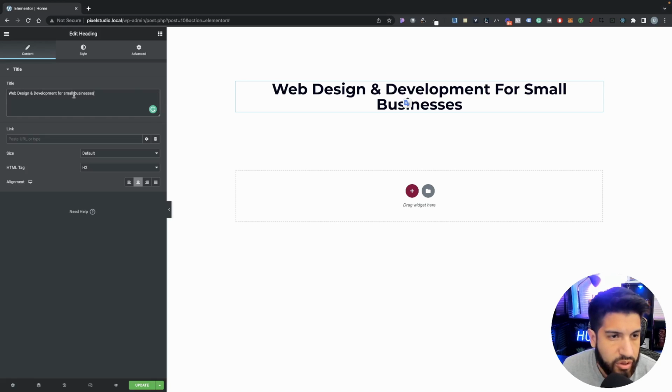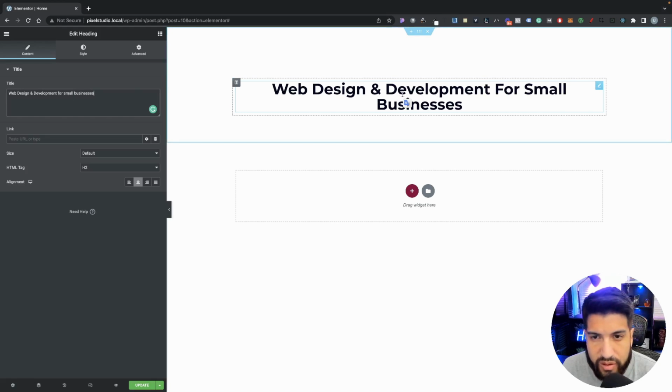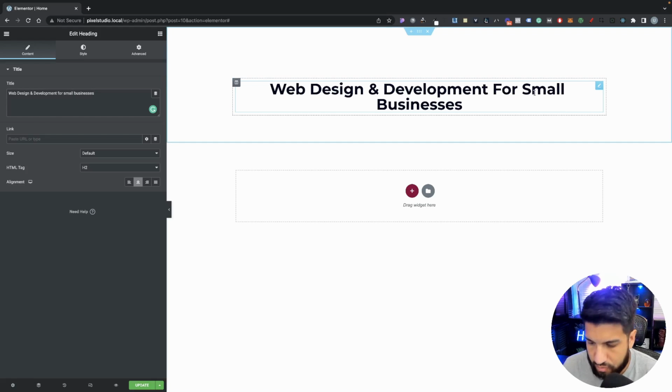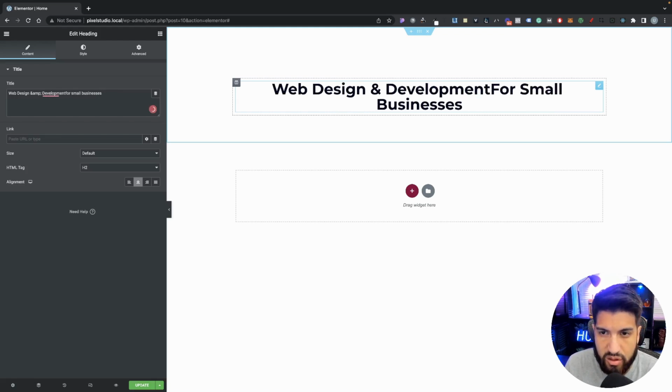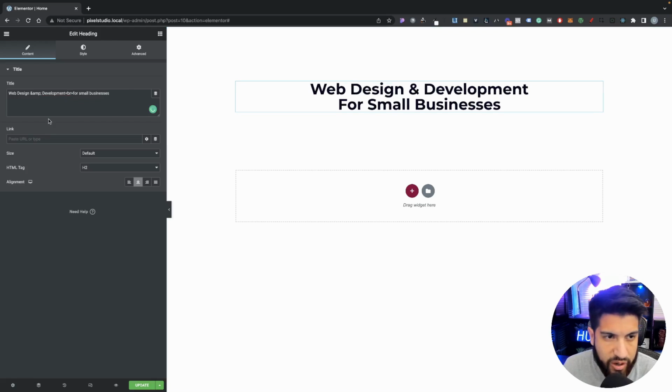Okay, so we're going to add a break to this. So web design and development. And right after development, we're going to add a break. So we're just going to click enter right after development. There we go. And we're going to remove the spacing actually. So let's make sure that we remove that spacing and just add that break right there. And what that's going to do for us is add a BR right here.